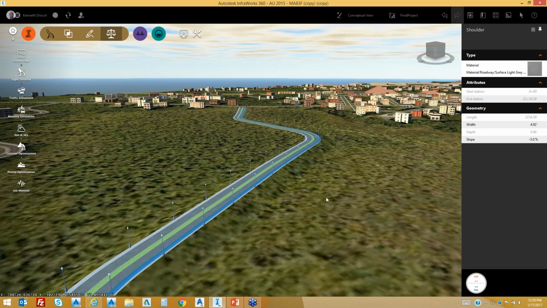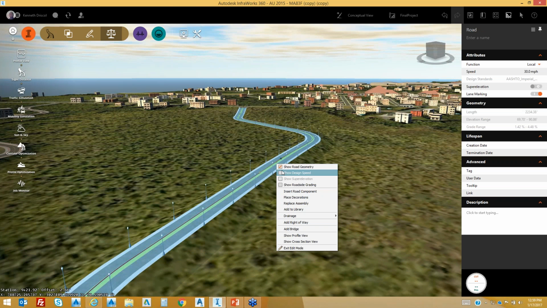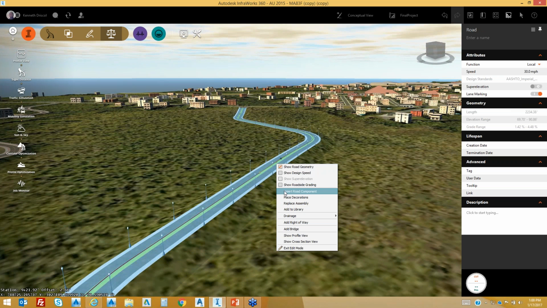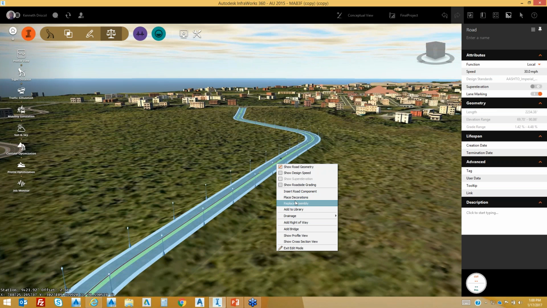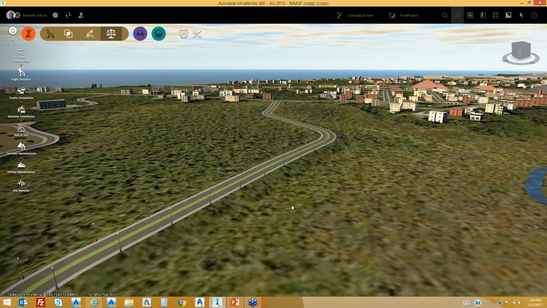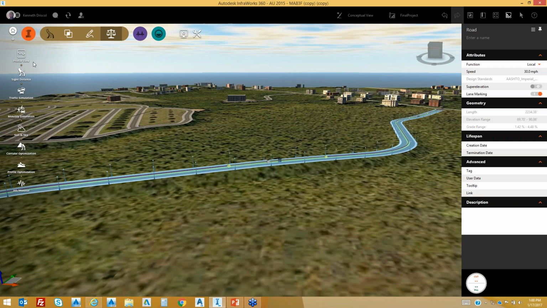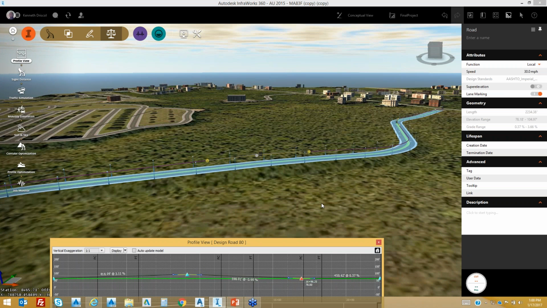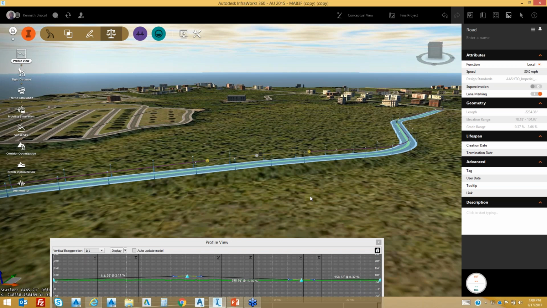If I pick off of that and right click, I can show design speeds, super elevations, roadside rating, and I can also insert road components, decorations, and change where I want my assemblies in terms of my sections. So if I pick on my road here again, and if I go into my profile view, I'm just going to elevate that just a little bit there. And I'm going to move this over here. And when I pick it in the screen, it updates dynamically.